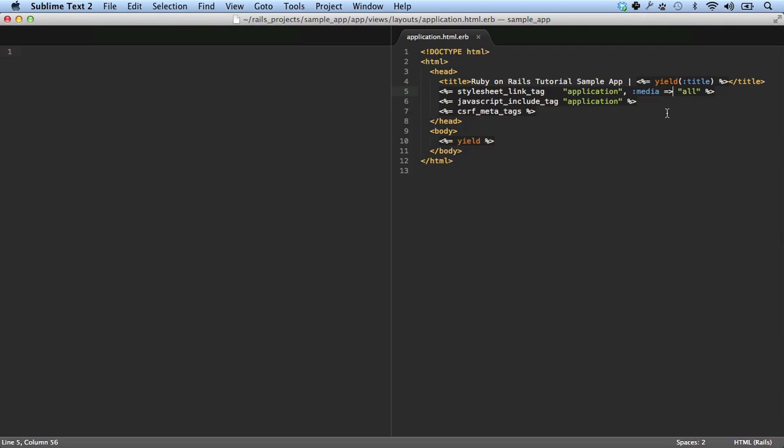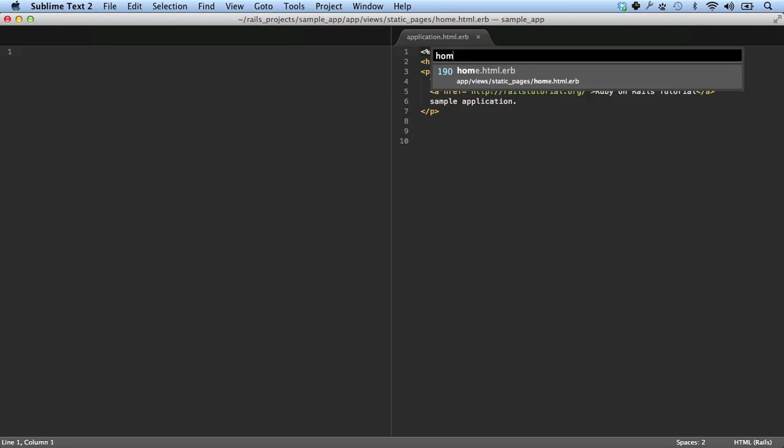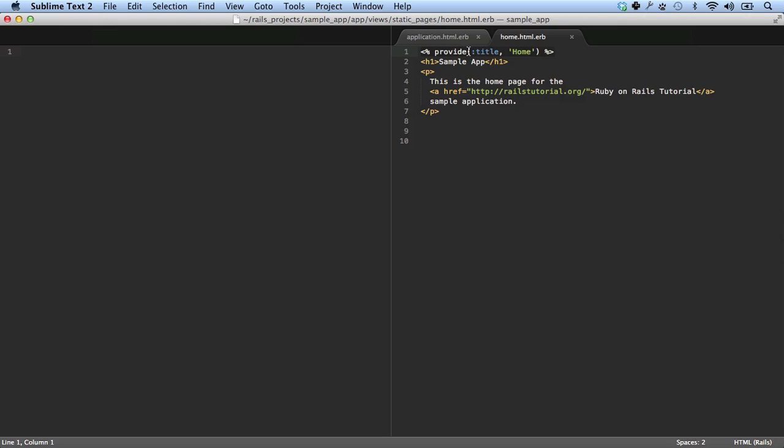So let's look at one of the pages. Let's take a look at the home page. Remember, that title comes from this provide line. Here's a symbol. Again, we just saw that in the application layout. We'll be talking about that in this lesson. So we provide a title, and the page-specific title is home.